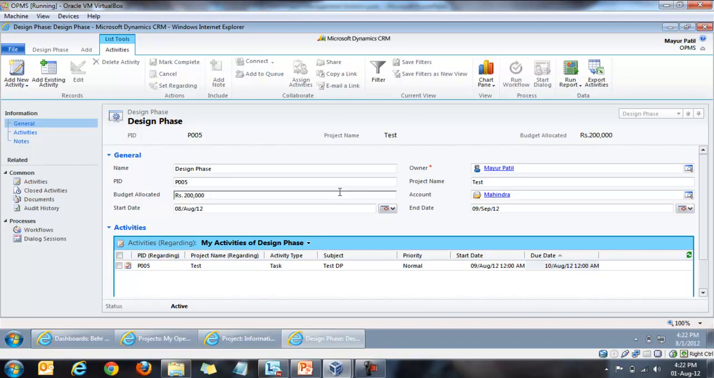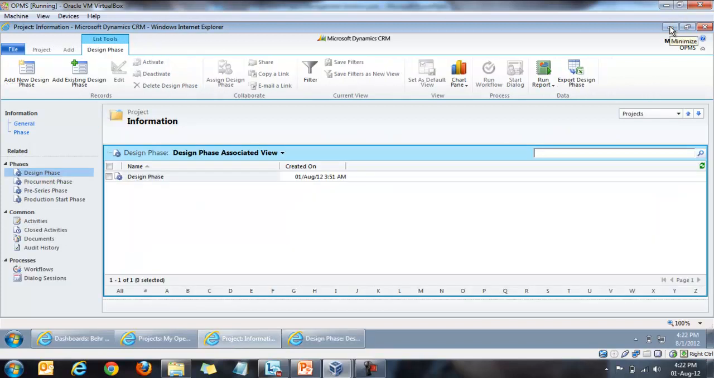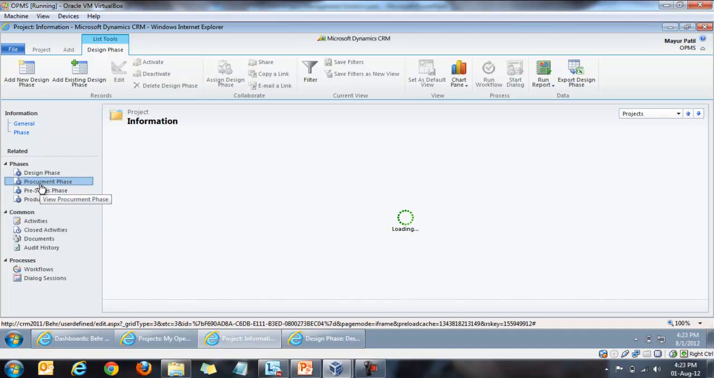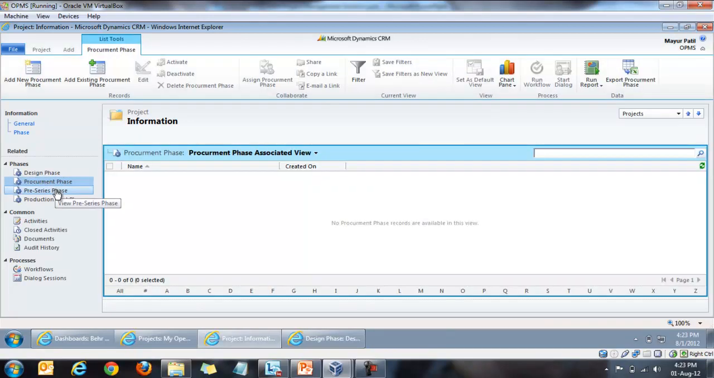Like that we can add numbers of the activities regarding the design phase, procurement phase, pre-series phase and production start phase. If all the activity are completed in the design phase, then we will proceed to the procurement phase, after that pre-series phase and production start phase.